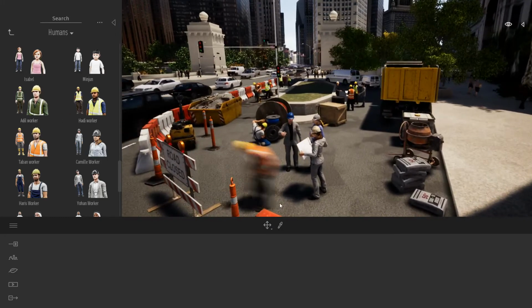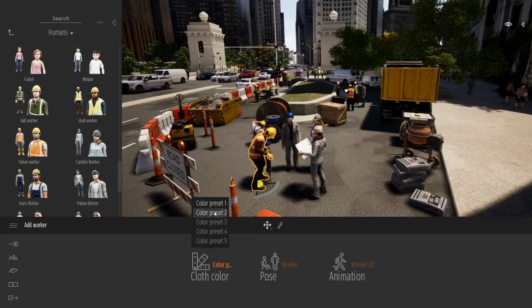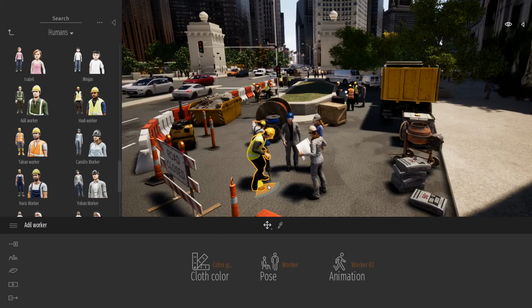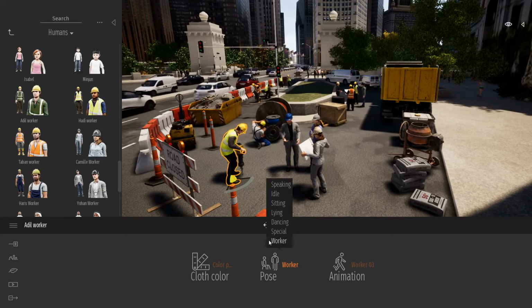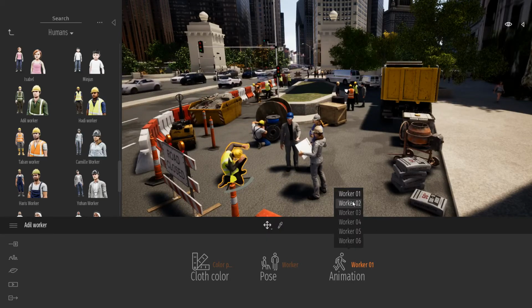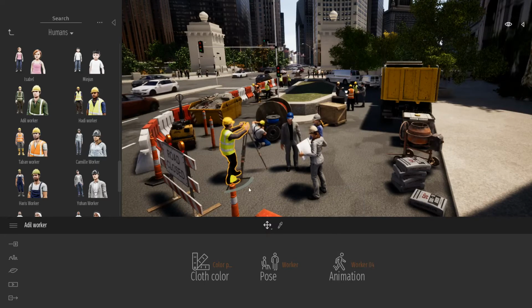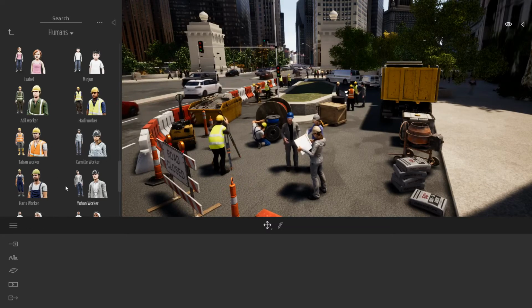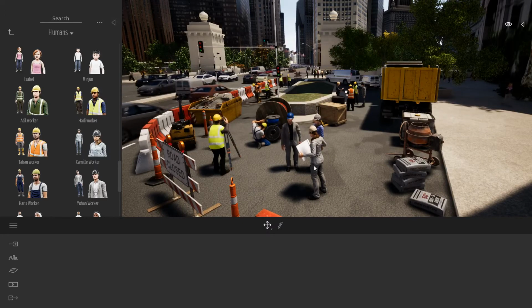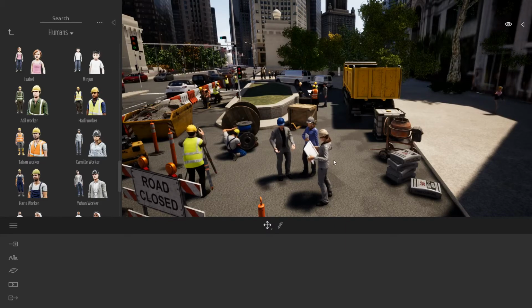When you drag and drop a character, it will take a random color preset, so you can change, of course, the color. It's the same thing as all the characters inside the Twinmotion library. You can choose the worker set of animation and change between all the different new animations. So here we have 6 different new characters, 4 workers and 2 that can act as an architect, which are wearing casual clothes but with a helmet on.